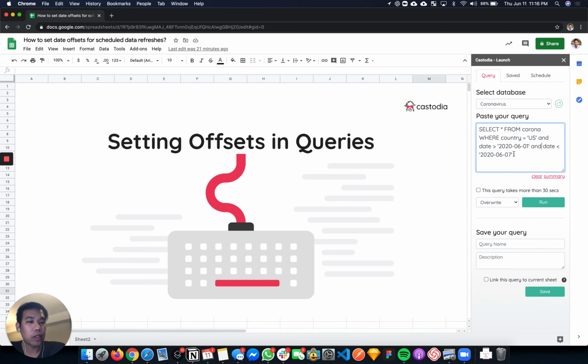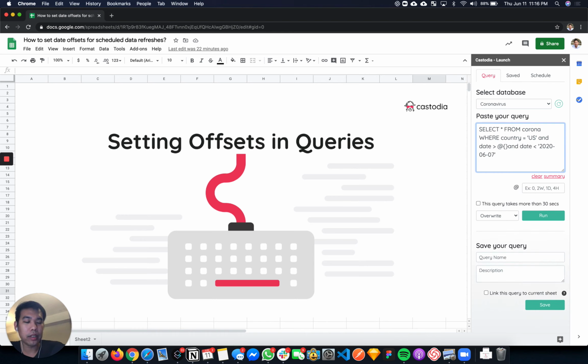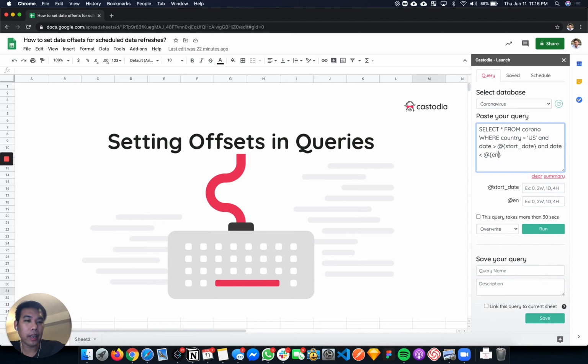To use them, you simply replace the dates using a date offset variable. So you replace this with the at sign and brackets, and you can call this start date. Then you replace the second part of the date with another one of those offset variables, and you call it end date. And you simply replace start date with 1 week and the end date with an offset of 0.